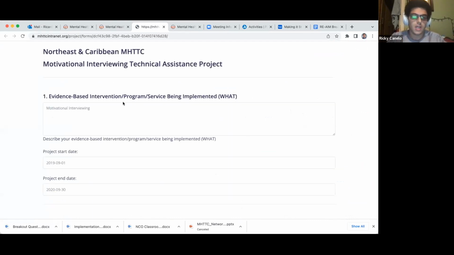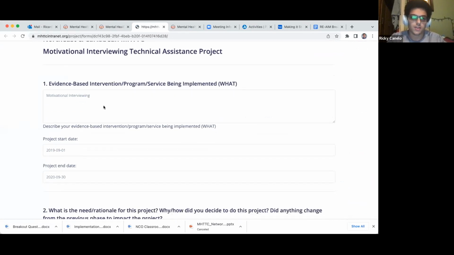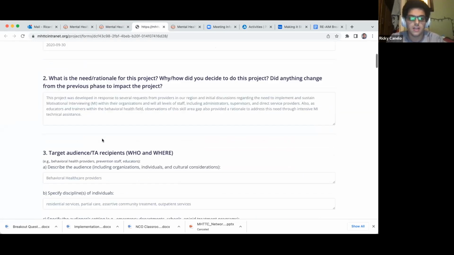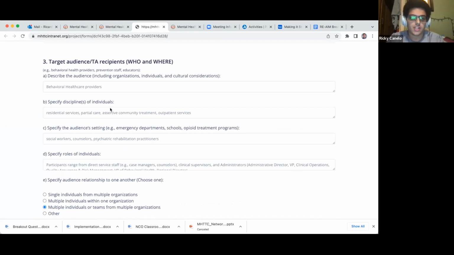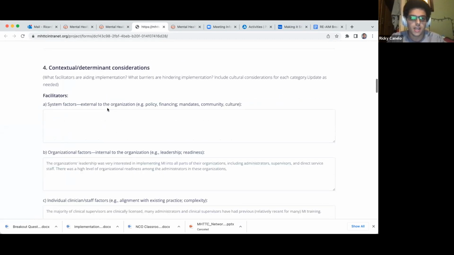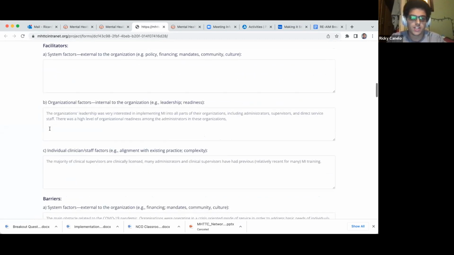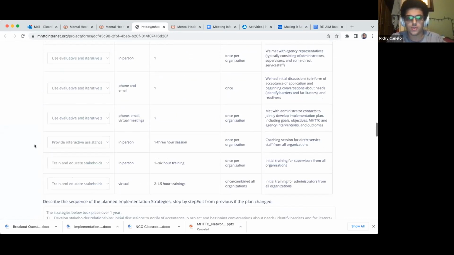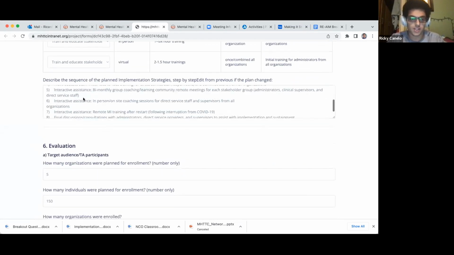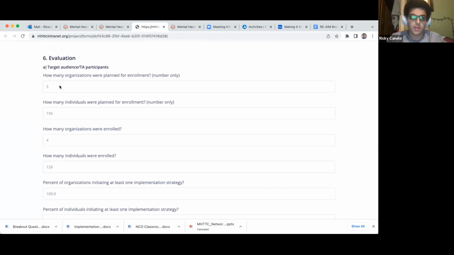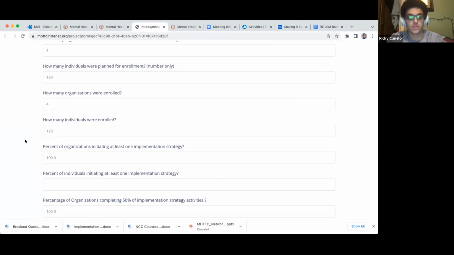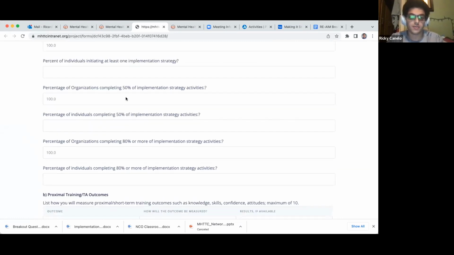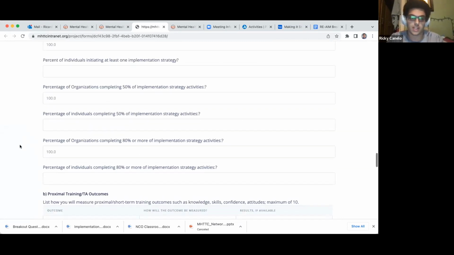So if I click View, it's all going to pop up in this tab here. So you'll be able to see what the project was, the start date, the end date, the need, the rationale, target audience, TA recipients. And you'll have access to the barriers and facilitators that they listed, as well as the different implementation strategies they used, the sequence of those strategies, how many people were planned for enrollment and how many actually enrolled, and then how many were initiating a strategy and then completed 50% and 80% of those activities related to each strategy.